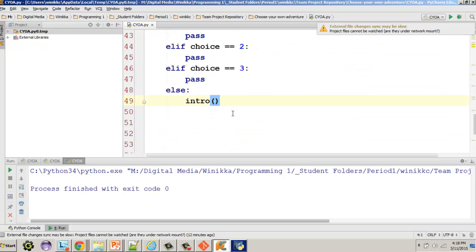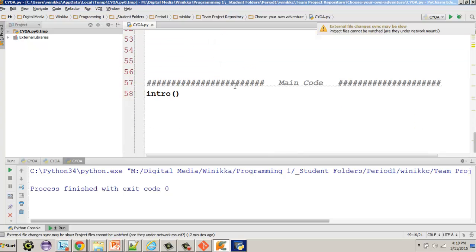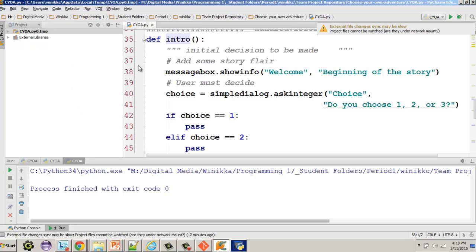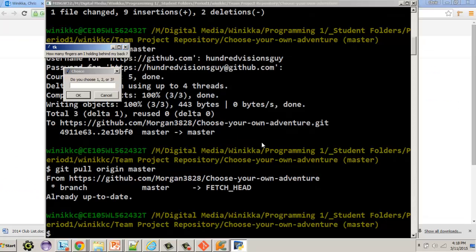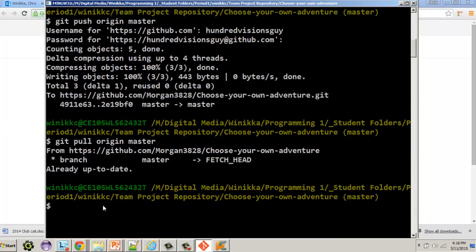Okay, and so on here, it's the intro function. If they choose anything other than my choices, I call the intro function. And then in the main code, I call the intro function. So that calls it and gets this started. And that starts the chain reaction. Okay, it works, right? So I've made some changes. I've tested it. Always make changes. Always test. And then once you've tested, and you've shown that you haven't broken it, it's a good time to commit.